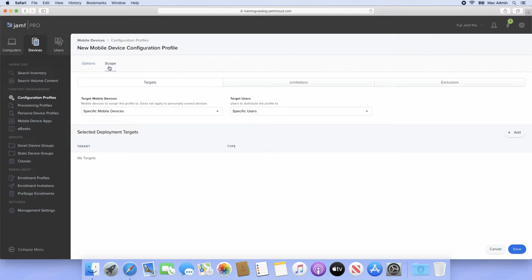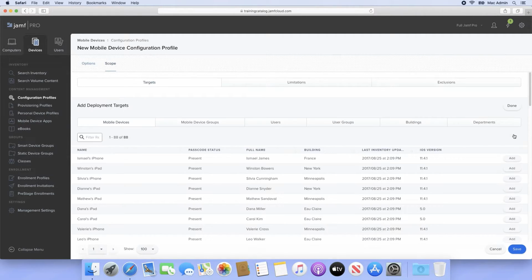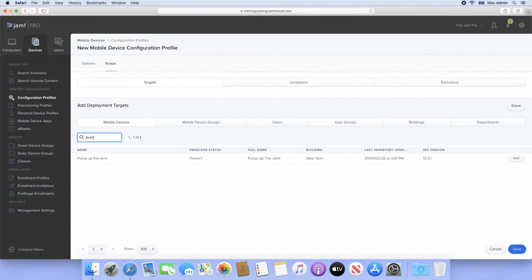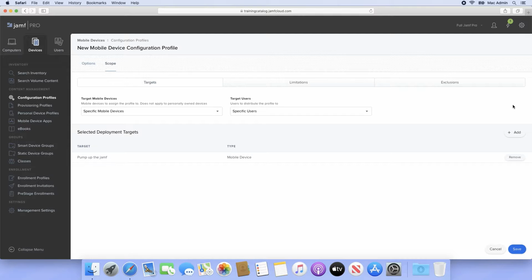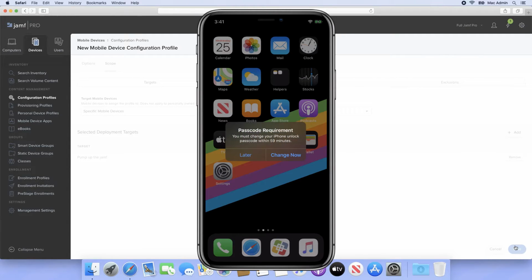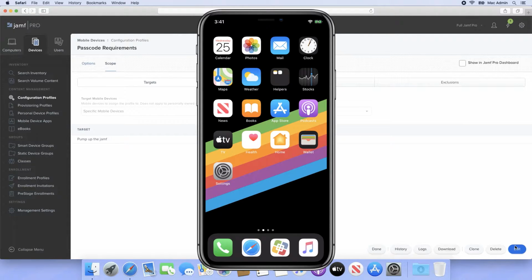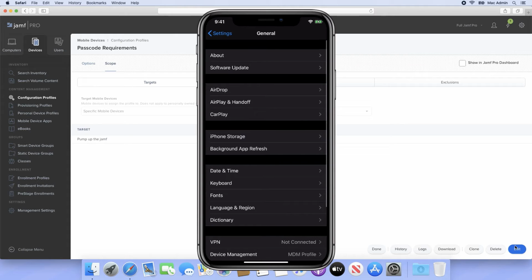I like to test profiles on my device before sending them to my users, so I'm going to click Add to the right and find my device in the list. Pump up the Jamf. Click Add. Done near the top. And once everything looks good, click Save at the bottom. Back on my iPhone, I'm prompted to create a new passcode because my current one does not meet the requirements set by the configuration profile. We can see the profile itself by navigating to Settings, General, Device Management.